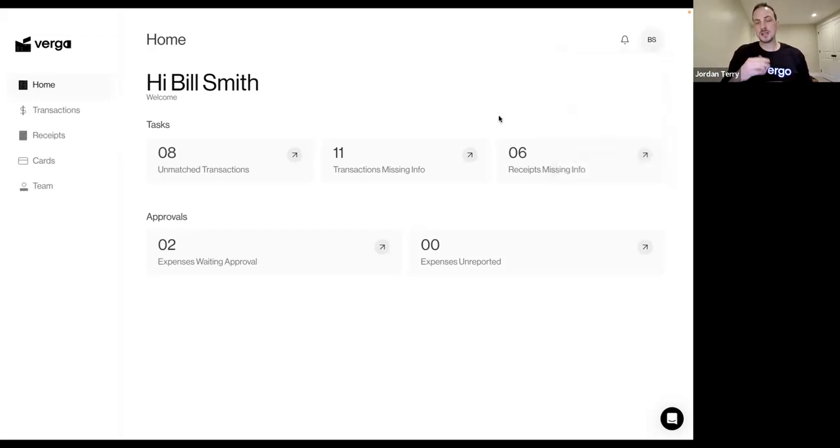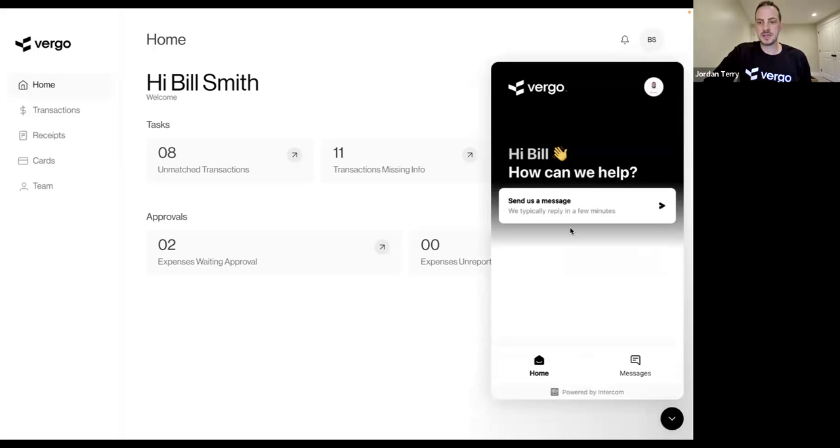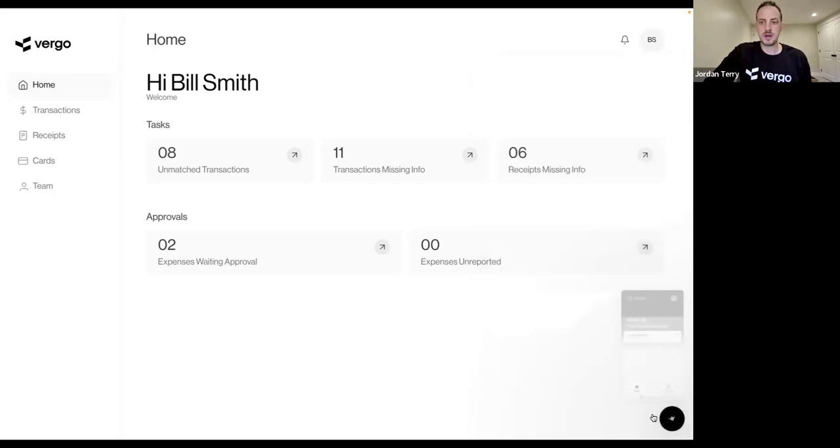In the dashboard, another unique feature is that you have on-demand customer service. Anytime you have a question, you can ask our team here and send a message. It's always in your dashboard, and our team is always available to talk to you about any issues you may have. So, on-demand customer service out of the box.